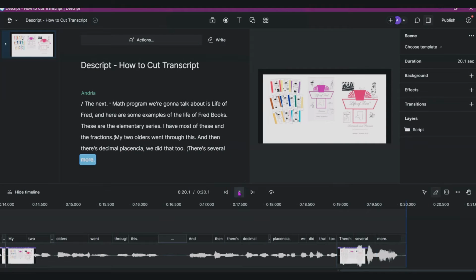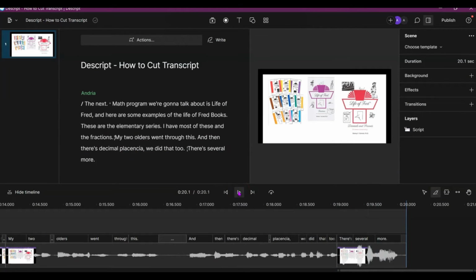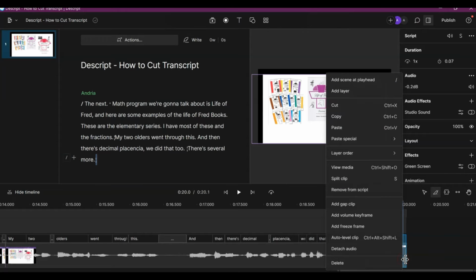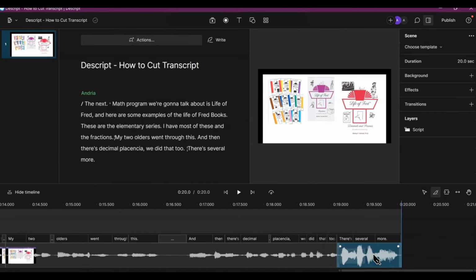There's several more. Now, I heard a little lift at the end after more, and so there's a little bit of space there. I don't know if you could see it. You see where it says more and it's black, but back here it's gray. So what I'm going to do is use this blade tool, and I'm going to click here right after more. And do you see where it's highlighted blue? Yeah, so all you have to do is right click and delete, and it's gone.